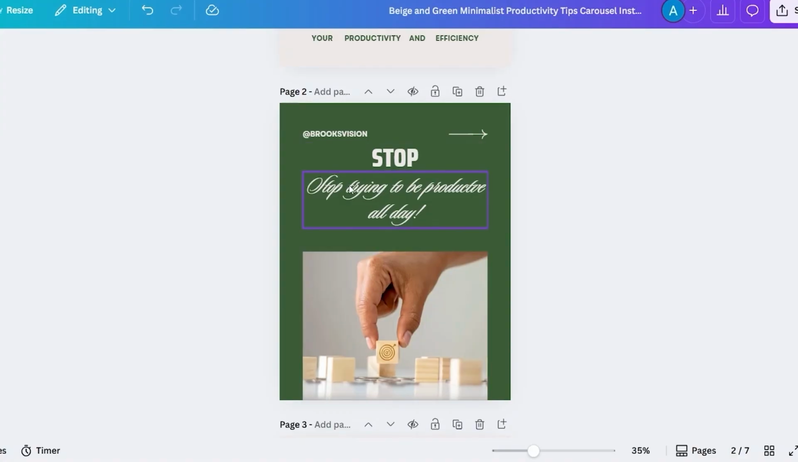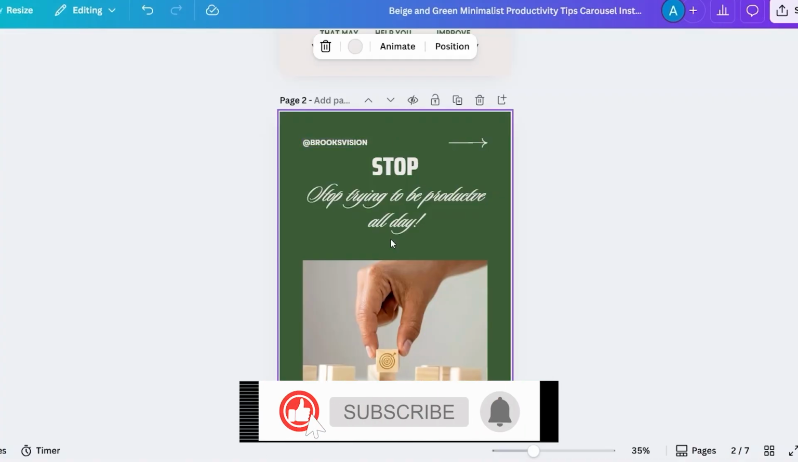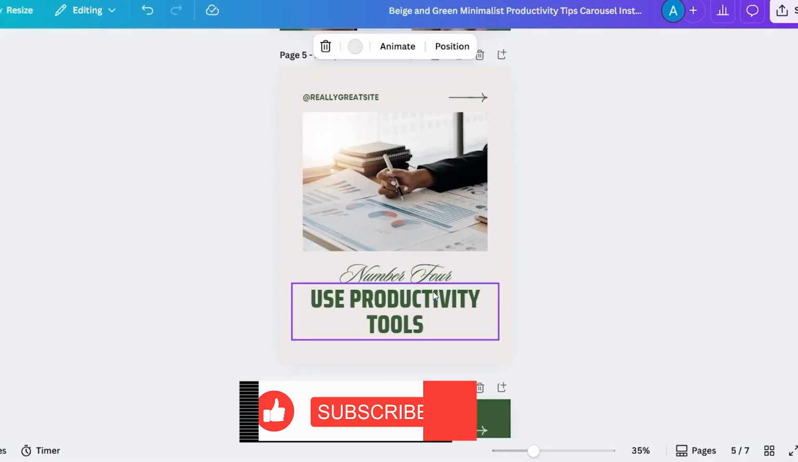I put in only a little bit of the text. It says stop trying to be productive all day. And then the rest of the text, I'm going to put in the caption. Up top over here, I have the Instagram handle for where I'm going to post it. So just like that, go ahead and edit the rest of these two, and then your posts will be ready.